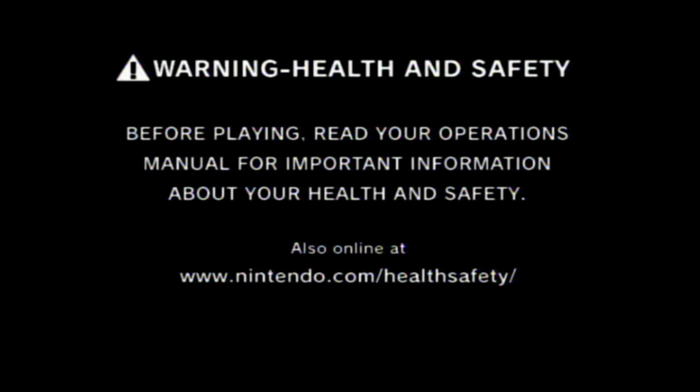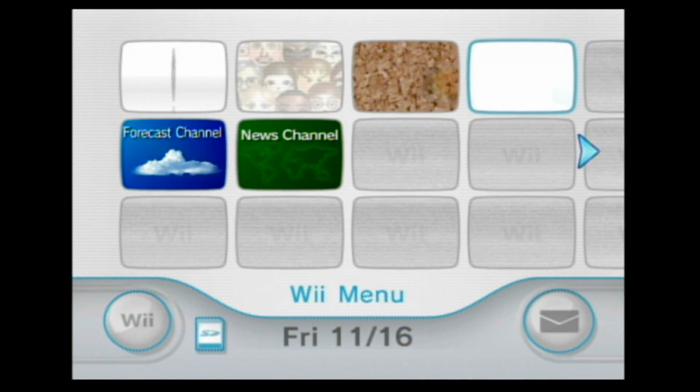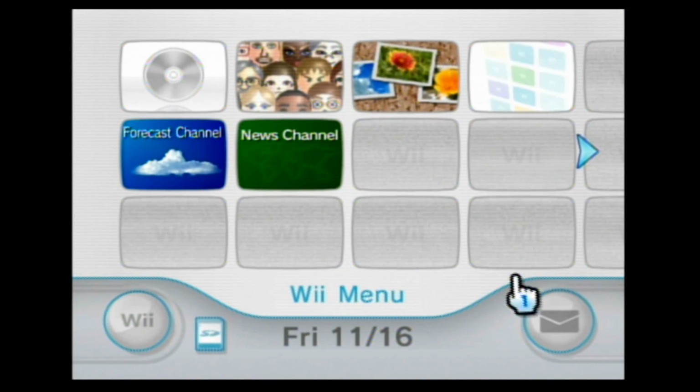Now, what you want to do is insert the SD card into the Wii, and then turn it on. You can already hear that my Wii's turning on right now. You see the health and safety warning, press A. So now this is what you're going to do. You want to go to your messages.